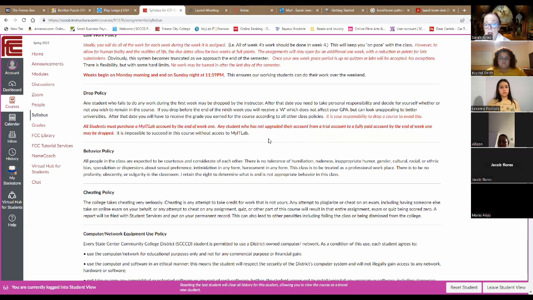Any student who has not upgraded their account from a trial account to a fully paid account by the end of week 1, we're talking about the MyLab account here. When you go to sign up for MyLab, yes, ideally you should pay the $79 or use your access code from the bookstore immediately. But, I've been through this enough times to know that not everybody has the $79 right now, this minute.